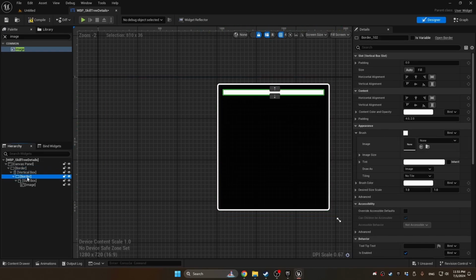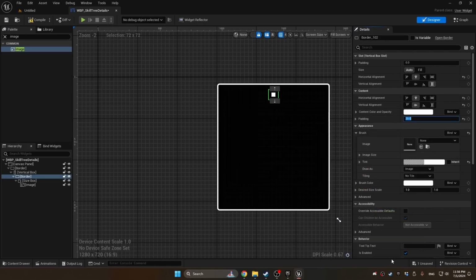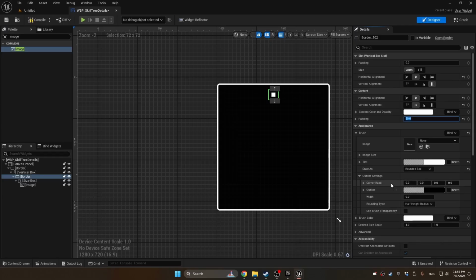So we'll click on the border and we'll change the horizontal alignment to centered, and the horizontal and vertical alignment of content to centered. Change the padding to an even 20 throughout. Lower the tint opacity to 0. Draw as rounded box again.